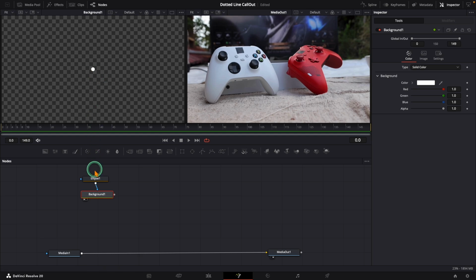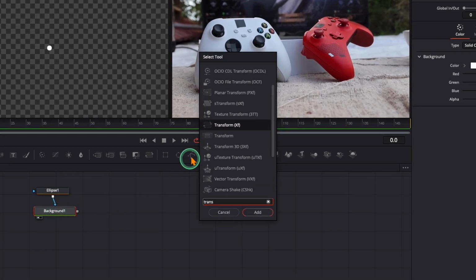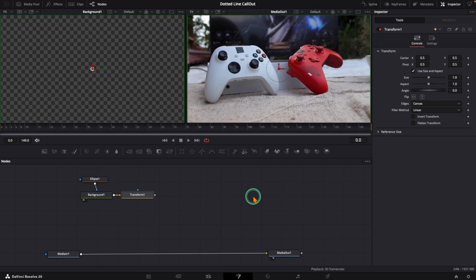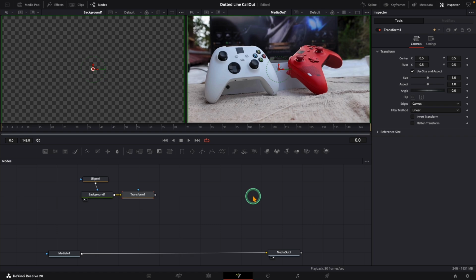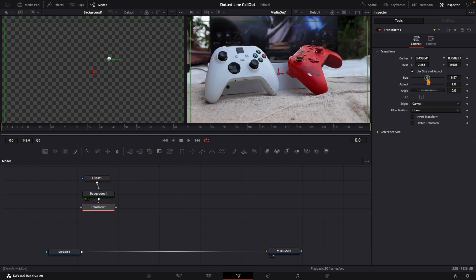To animate it, we will need a transform node after the background node. Select the background node, press Shift plus space, type transform, and click Add. Fusion will insert it right where we need it. We will animate the dot later, after we finish building the whole design. That way, everything moves together in sync.